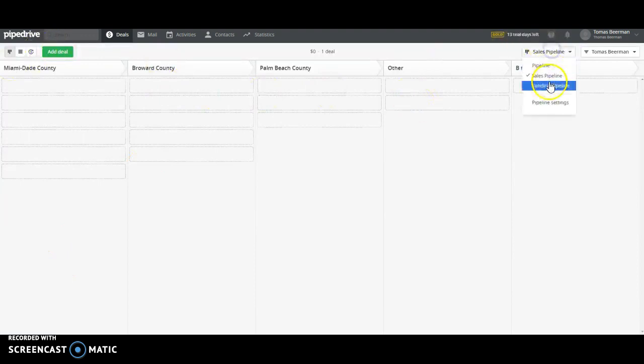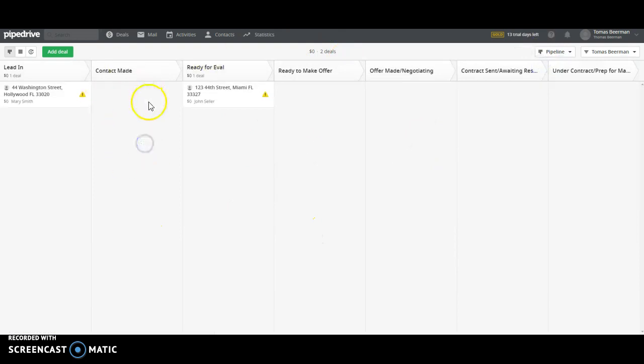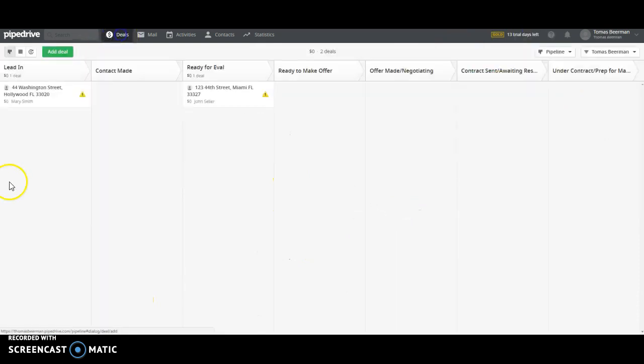The funding pipeline is going to be title lien search ordered, and all the different stages involved there, like maybe waiting on lien search, scheduled to close, issues, problems, and then closed, and then awaiting funding. So you can see this just gives you a great overview of everything going on. That's the basics of it.